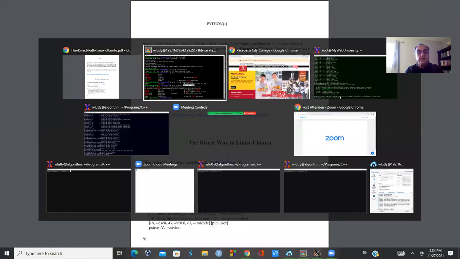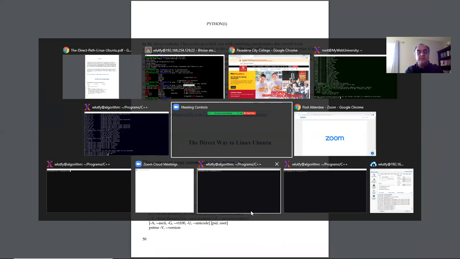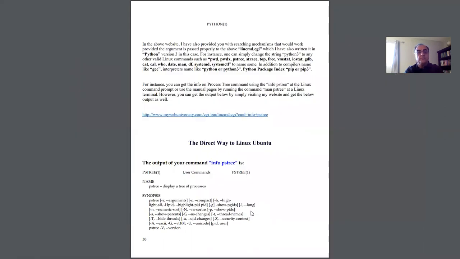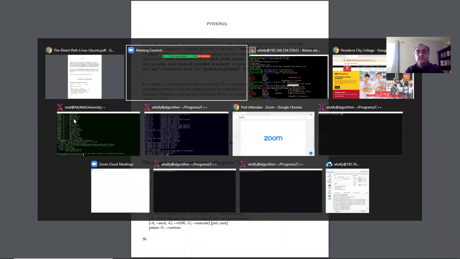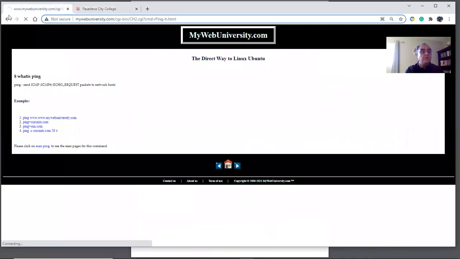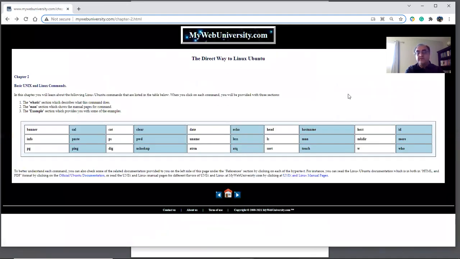What was there aside from ping? Ping, host, and dig. That command also allows you to run commands from, let me just make sure that I go to the MyWebUniversity here. I'm going to close this window and then open this one so I have enough memory. Next after ping is dig.